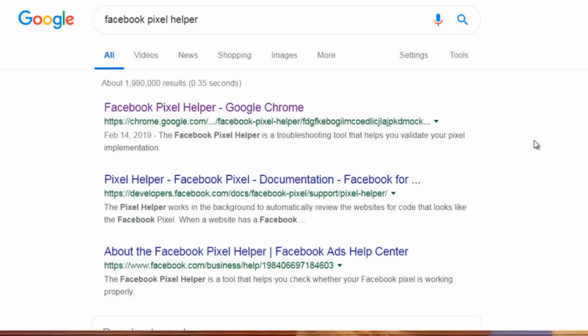This is a very crucial step, a very important step of the process, because you want to make sure that before you run any ads, you have properly placed your pixels. So how do we do that? We do that by simply downloading a free Chrome extension called Facebook Pixel Helper. What that does is it detects whether you have a pixel on the specific page that you're looking at.